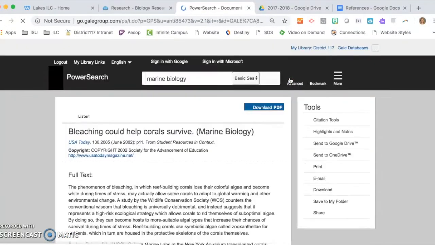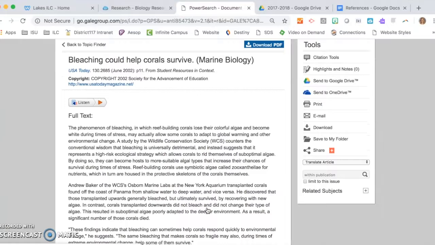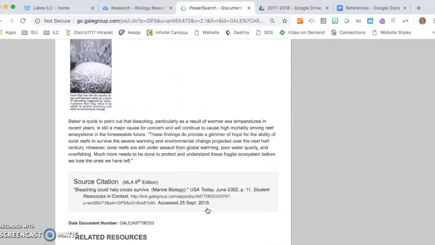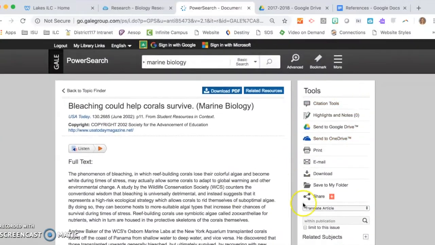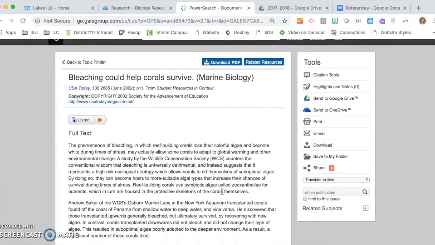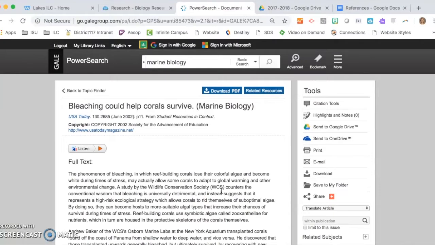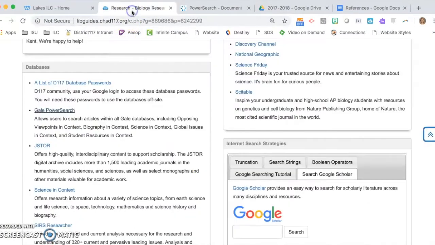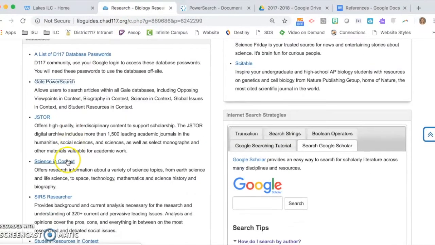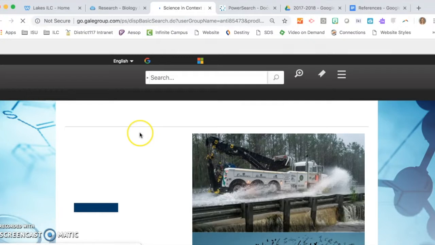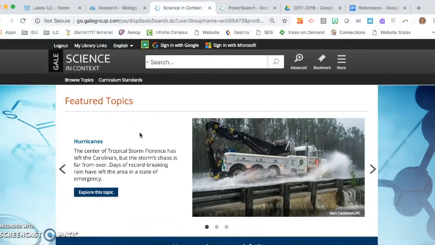You obviously can click into the article in order to access it, and then utilize some of these tools, which I'm going to talk a little bit more about later, to either save the citation or save the article itself or annotate it. So that is Gale Powersearch. Keep it in mind. I also want to talk about Science in Context.